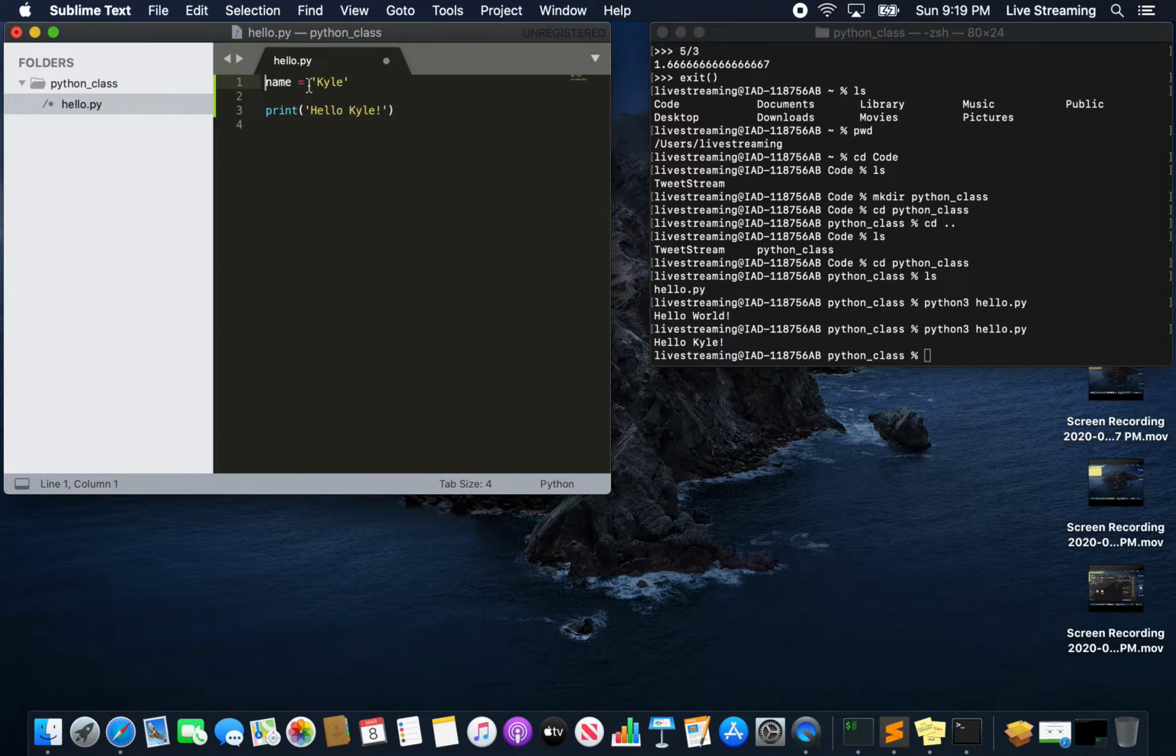The equal sign in here indicates that we're assigning a variable. So we take the string Kyle, which stands for a string of characters, I think, but a lot of programming languages have that. So a string of characters, and we're assigning it to this name variable.